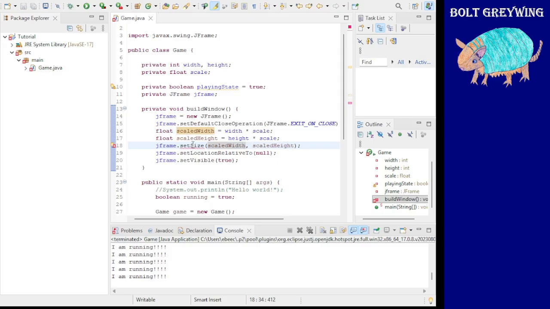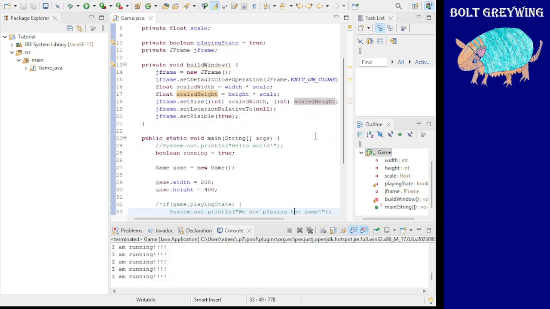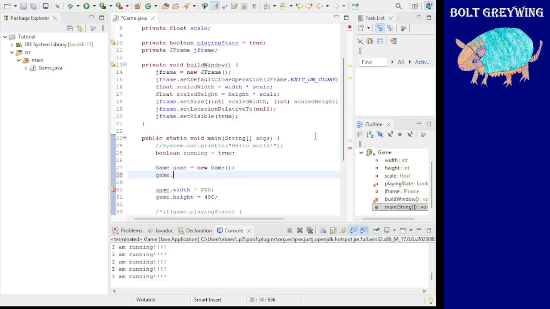One caveat of set size is these have to be ints, so we have to convert them to ints. We do this because it doesn't like floating values. Okay, so now we have this working. We can just call build window. We go game.build window, and so that should work fine here.